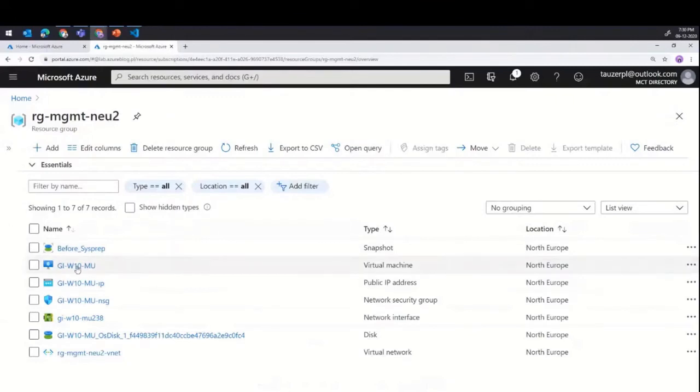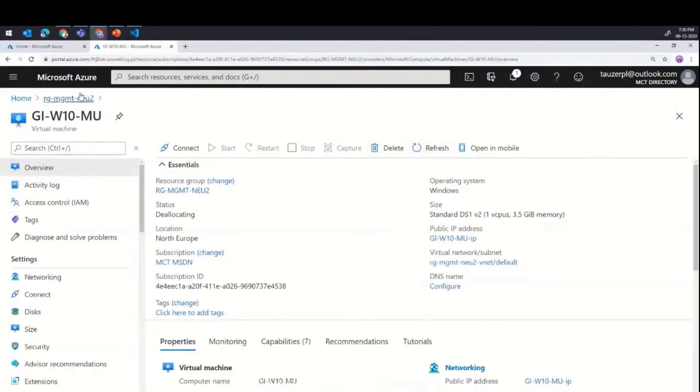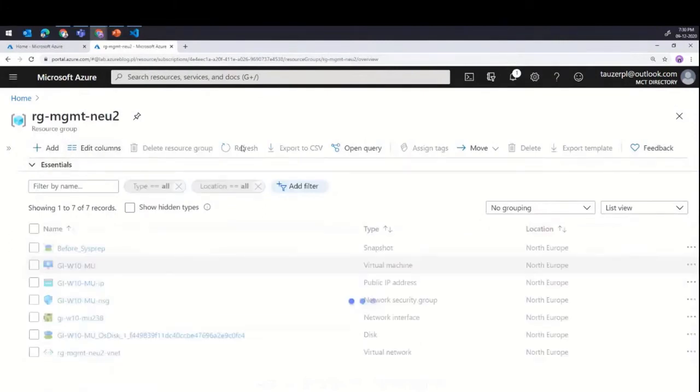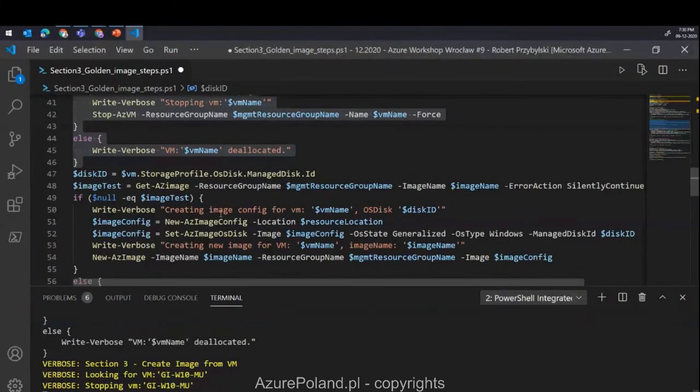So let's take a look here. Deallocating, that's great. You can see that we have the snapshot name, the snapshot that we have created here. So the script was right, and it did a good job.